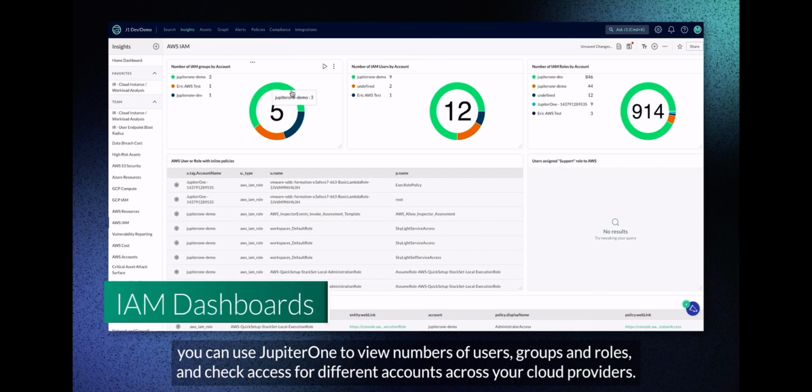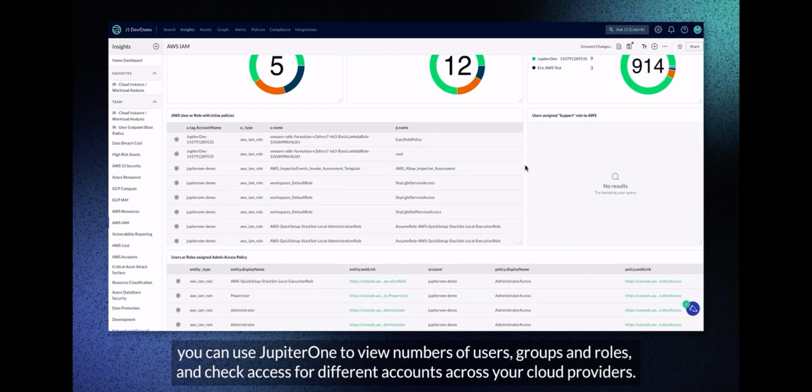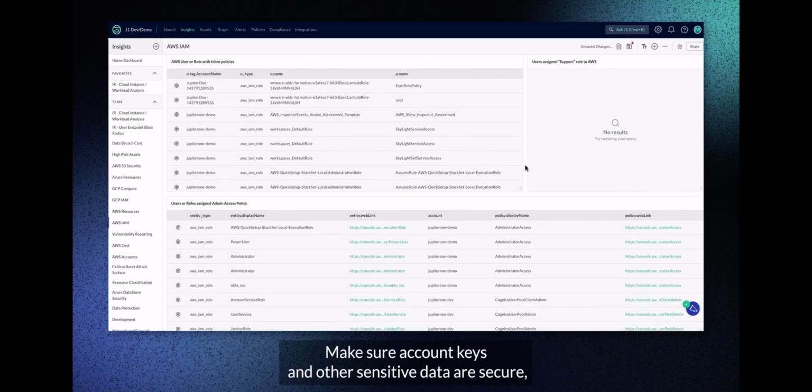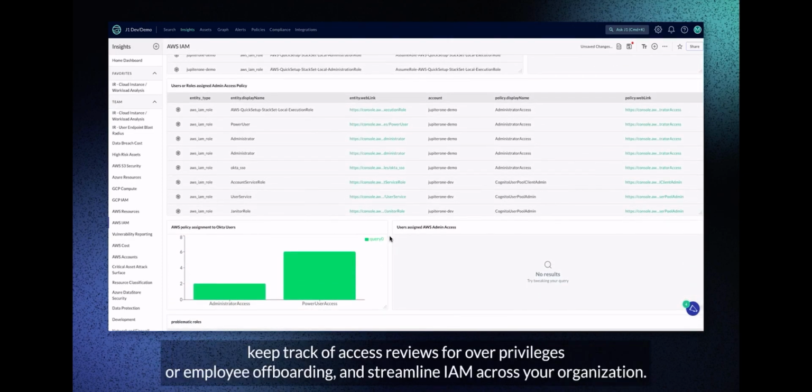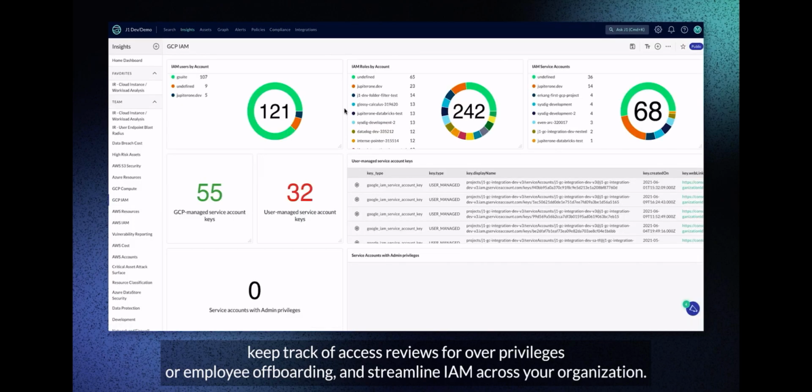If you need to review access and identities in your cloud, you can use JupiterOne to view numbers of users, groups, and roles, and check access for different accounts across your cloud providers. Make sure account keys and other sensitive data are secure. Keep track of access reviews for overprivileges or employee offboarding, and streamline IAM across your organization.